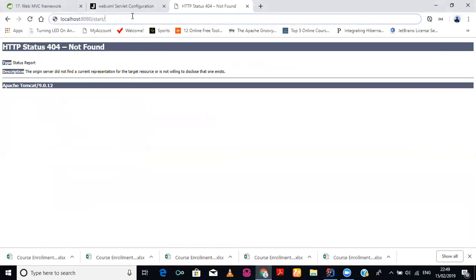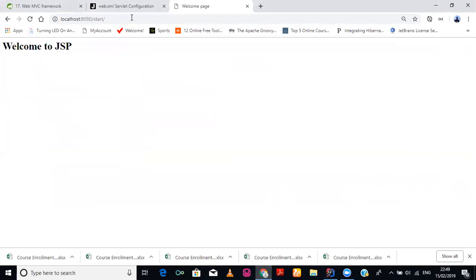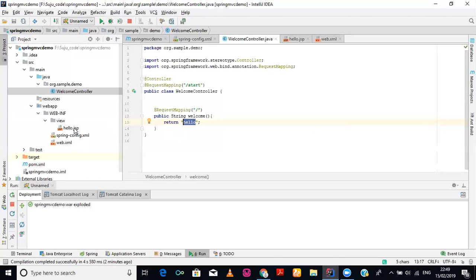If I press enter, in the background the dispatcher servlet will call the pattern dot start; forward slash start is a controller, and after that forward slash is a method, like we have created a request mapping forward slash. So it will call this view welcome, which is a JSP file. Any doubt in that? No. So why does it have to be like that? We can just directly create a web app and put a hello.jsp inside it, right?